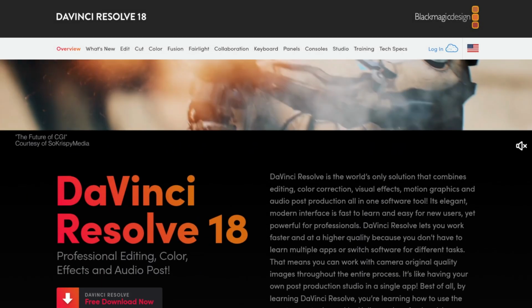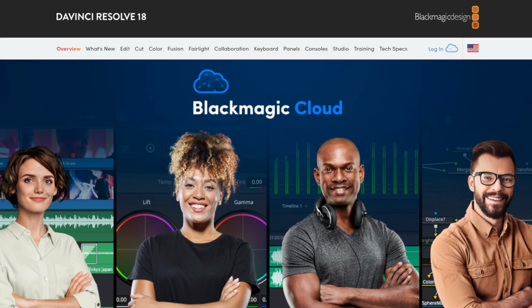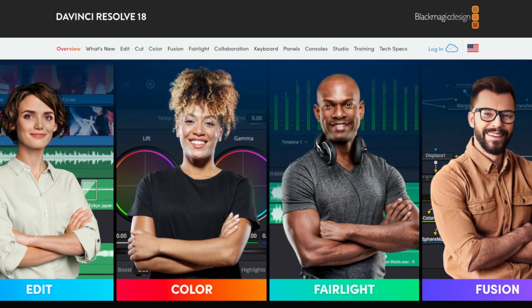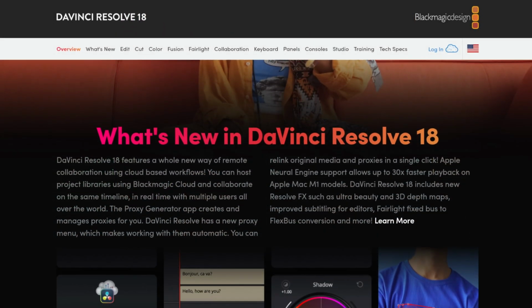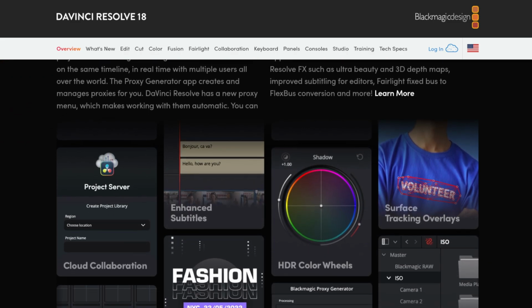DaVinci Resolve 18 is out with a gang of new features, including cloud collaboration, HDR color wheels, a surface tracking overlay, and enhanced subtitles, just to name a few. And guess what? You want to try it on your Linux box? Cool. But before we do anything, let's take a look at the system requirements.